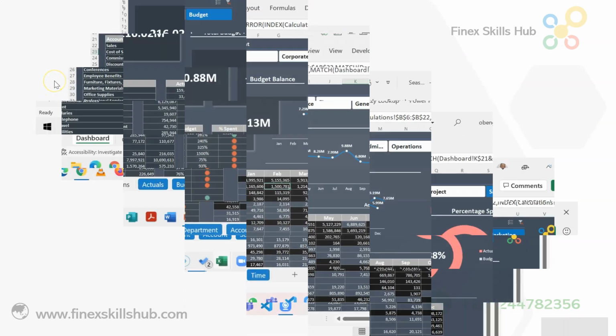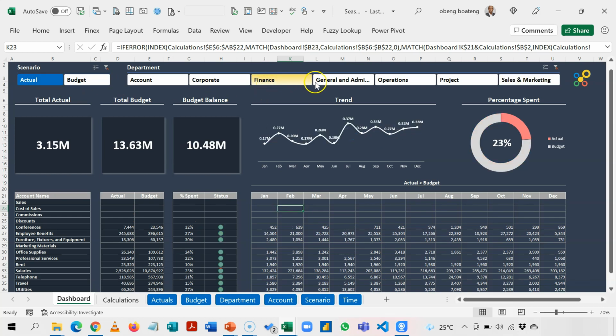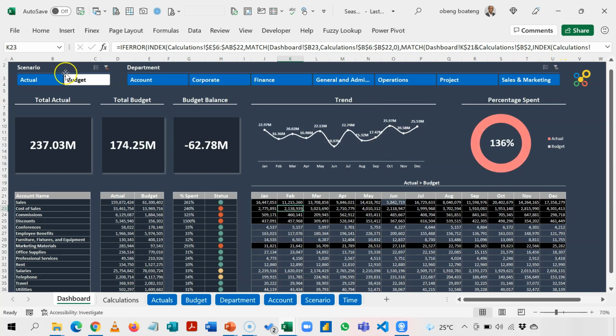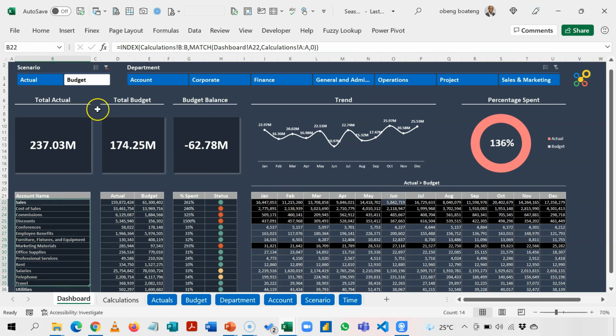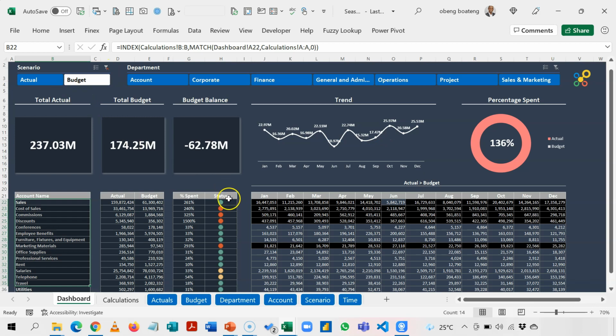So this is our end product. In the end, we are going to have this actual versus budget dashboard that allows us to switch between an actual scenario and a budget scenario. We're also able to slice by department. And we're also able to see how the accounts come in the 12 months. We're able to slice and also see both actual and budget. And we are going to go through this using cube functions as well.